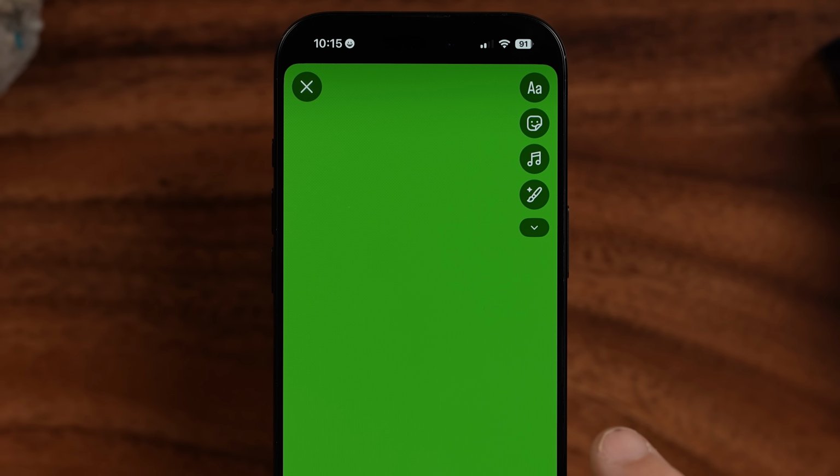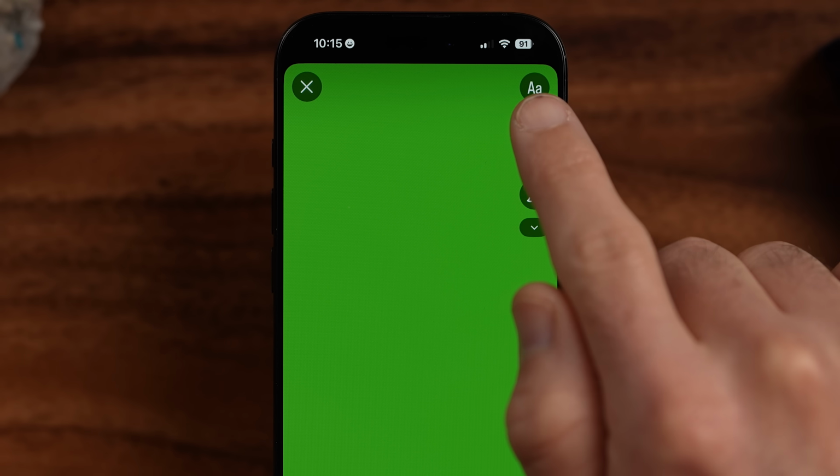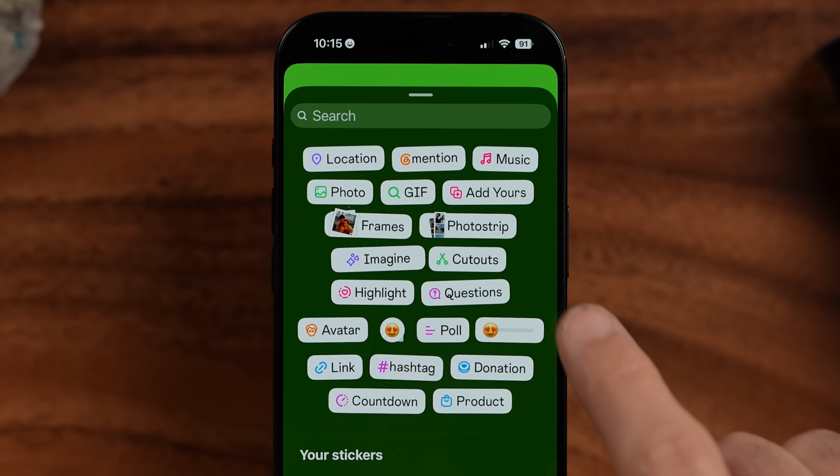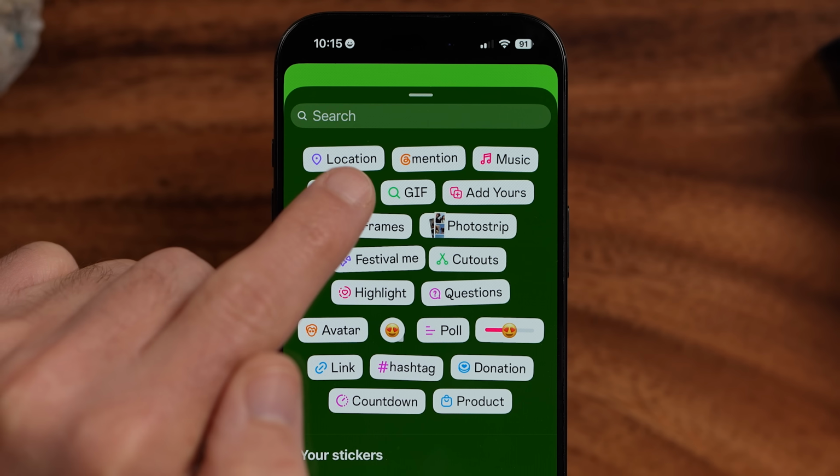And now let's start adding some photos. So right under the AA is the sticker icon. Just tap on this sticker icon. And then from here, you're going to look for photo. There it is. If you don't see it, just search for it.